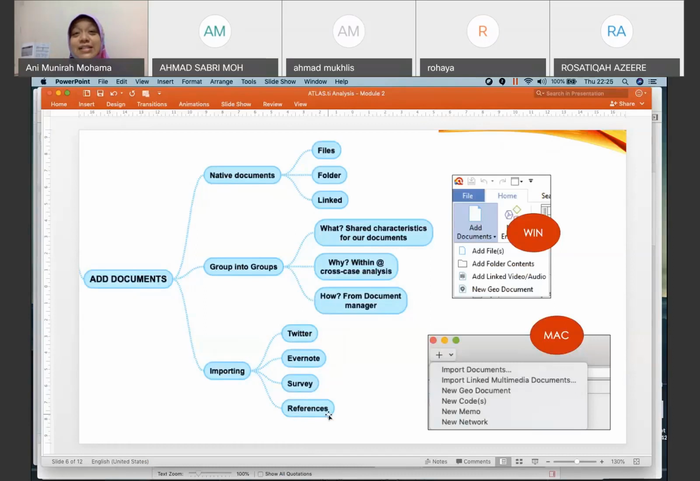Now, the answer is this. If you have references in Mendeley or EndNote for that matter, and you want to add them into Atlas.ti, then Atlas.ti will support the feature of automatically grouping our documents based on the meta information contained in the Mendeley or EndNote application. So I'm just going to focus on Mendeley tonight. If you're working on EndNote, it's very similar.